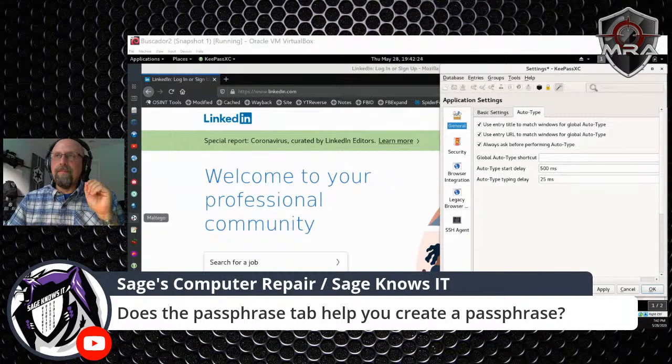Yes, it does indeed. Great question, by the way, Sage. That helps you to create a passphrase. That said, though, I don't usually use that. What I use is a passphrase, a very heavy uppercase, lowercase passphrase to password protect the file itself.